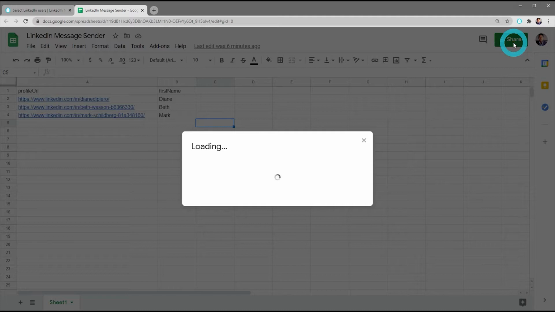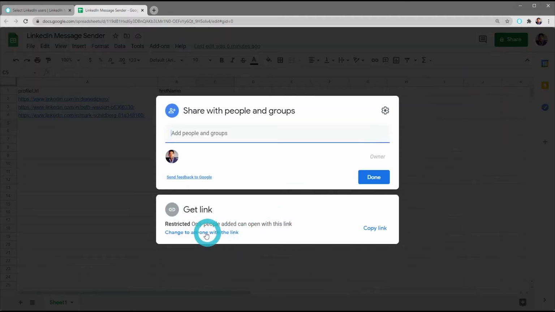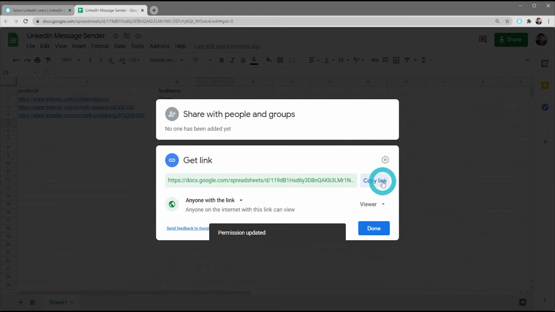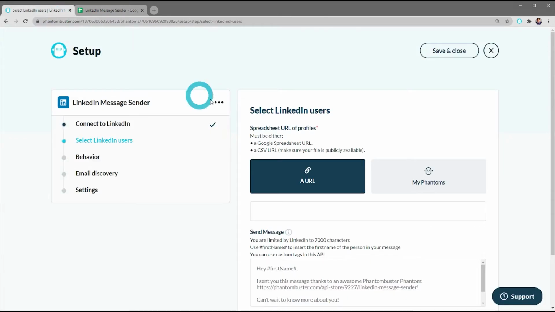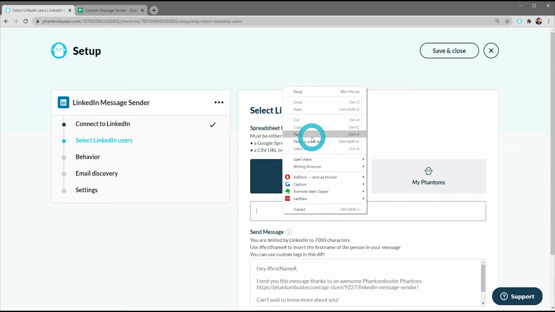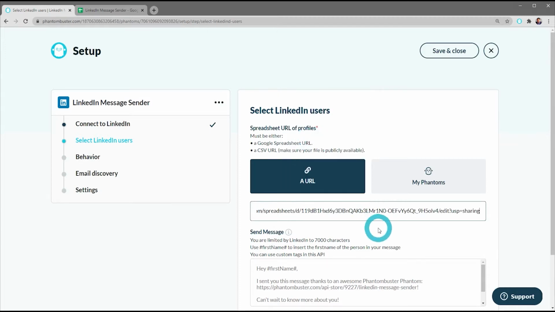So I'll go up to Share and click Change to Anyone with the link. Then I want to copy my link and click Done. This will allow Phantom Buster to access this spreadsheet. I'll go back to my phantom and make sure that a URL is clicked. Then I want to right click and select paste to paste the URL of my spreadsheet.